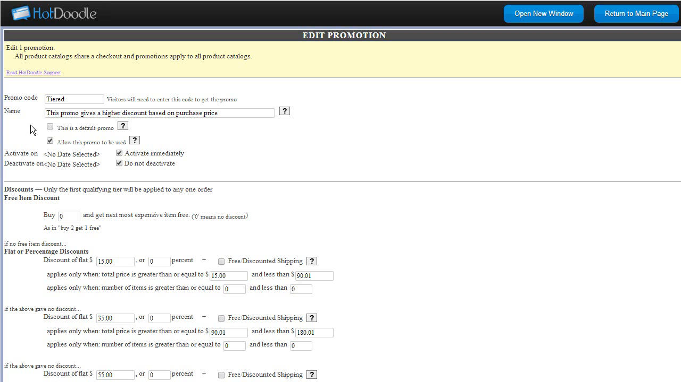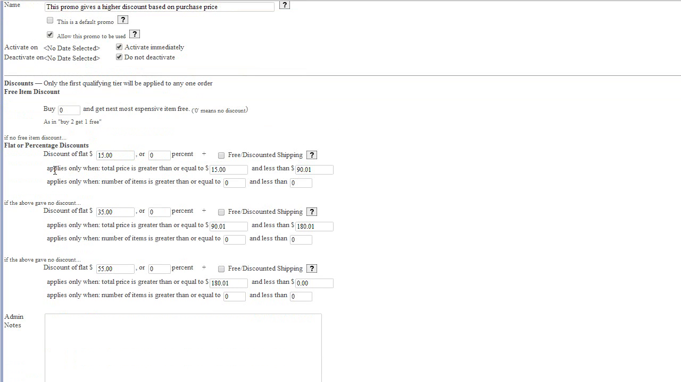If you want it to be a default, make sure that default is checked off. If for some reason it's not being used, make sure that there's a check mark to allow the promo to be used right now. You might have some activation dates and deactivation dates. Go ahead and make sure that the purchase and the dates are meeting that criteria, and you're going to want to check and make sure that any of your purchases met this criteria correctly.